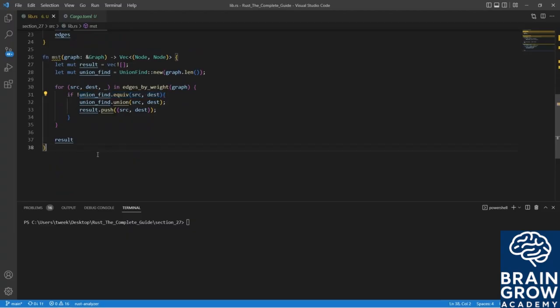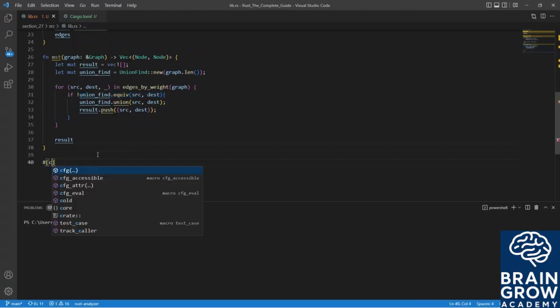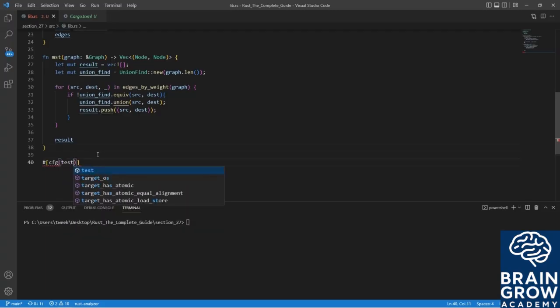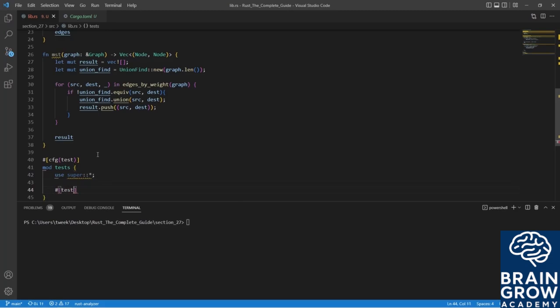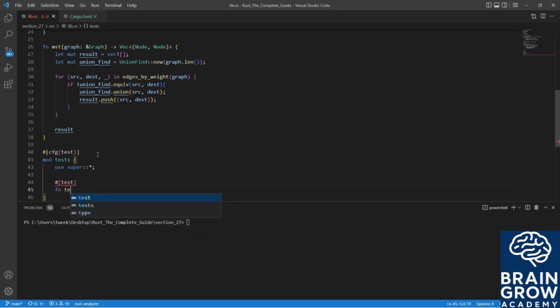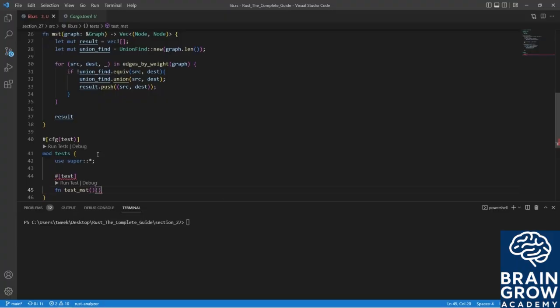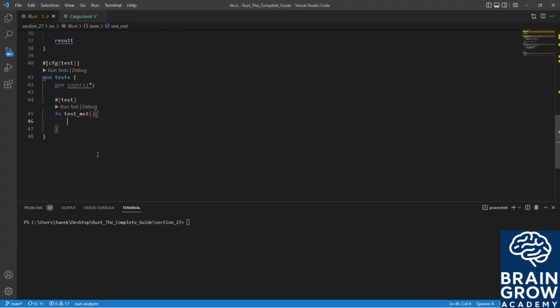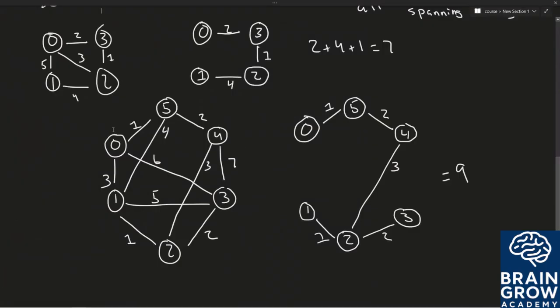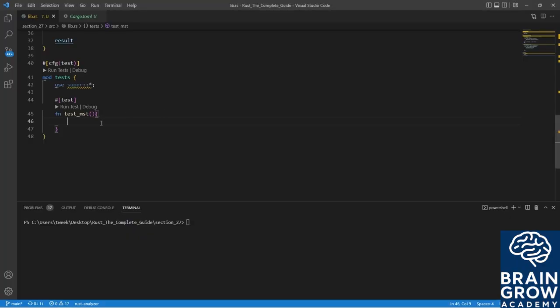So now we can test this out by saying #[cfg(test)] mod test, use super::*, and #[test] fn test_minimum_spanning_tree. What I want to do is use the graph from our previous lecture. Just so that we have a refresher on it, this is the graph that we're going to use right here. So we're going to create that for our test case.